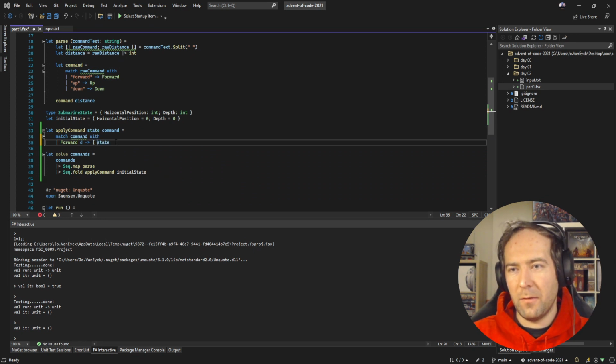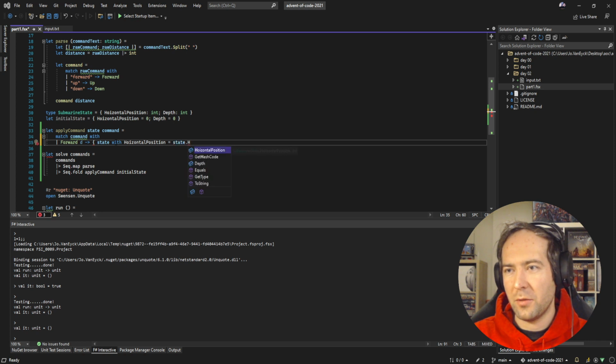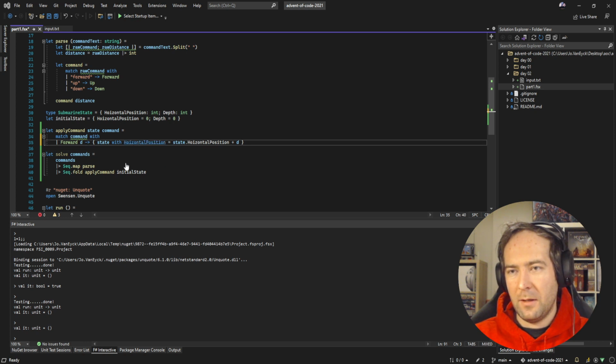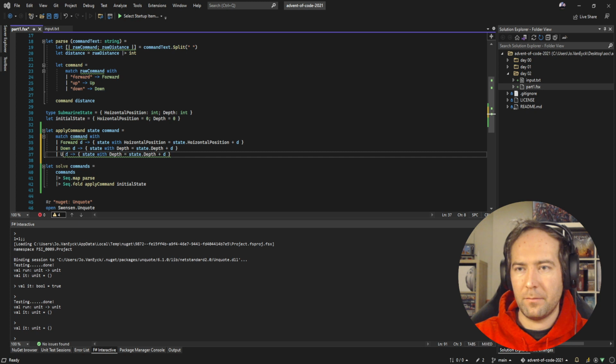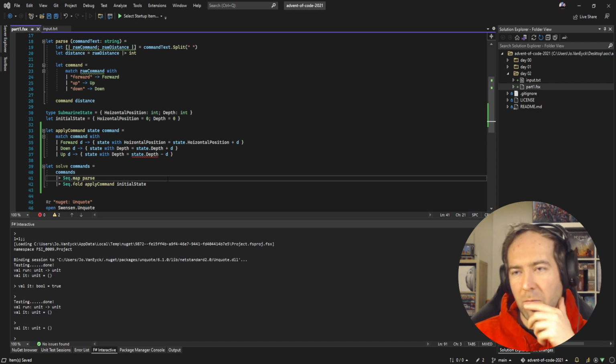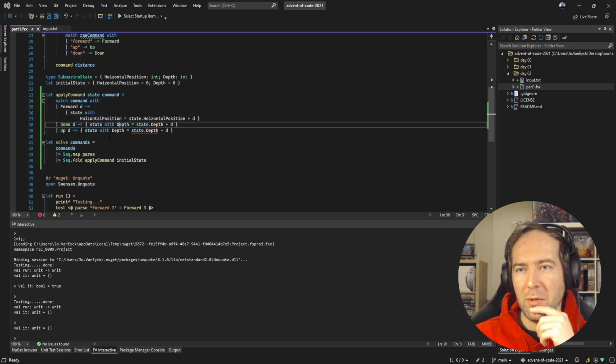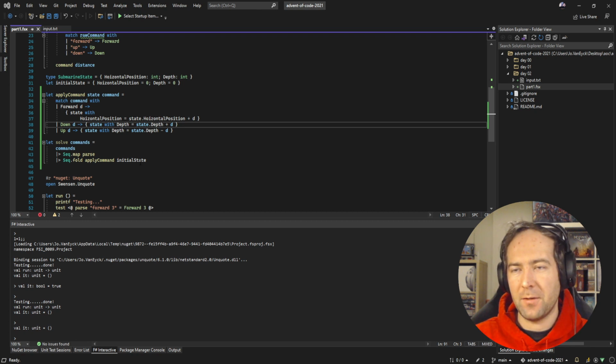So let's use the record update syntax here. We take the original state with a new horizontal position, which is the original horizontal position plus the provided distance. And we need to do something similar for down. Down increases our depth. And up decreases our depth, so that is a minus. I think we can run our code against the example, and that should be enough for part 1. So let's give it a try.